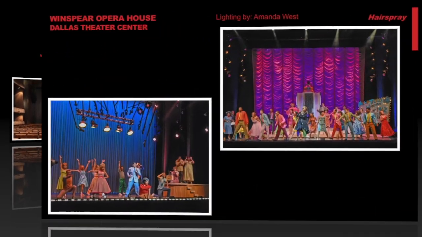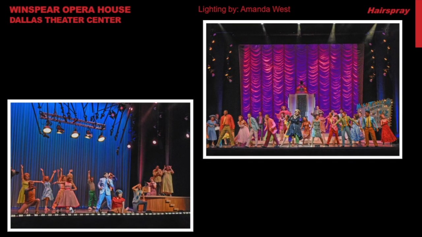I did Hairspray here with the Dallas Theater Center. This was a big musical. This is a lot about keeping up with the choreography and enhancing the music.